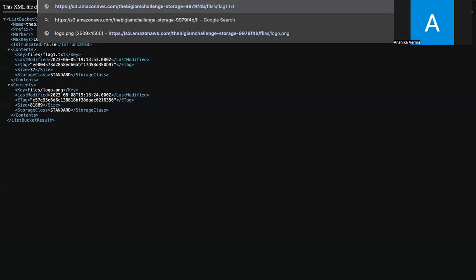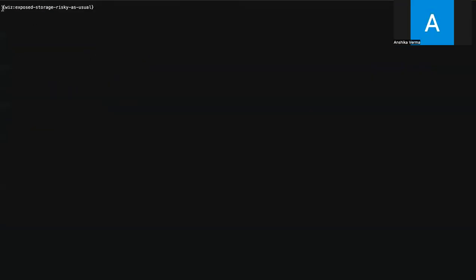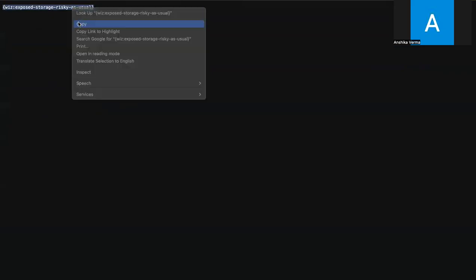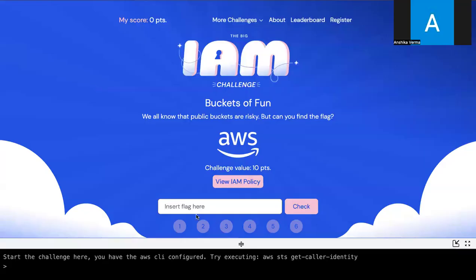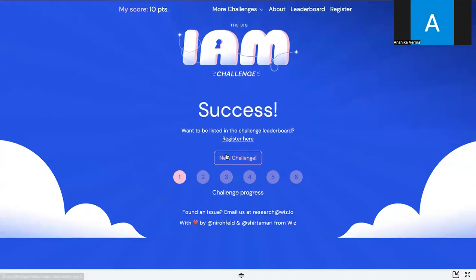So what I'll do is I'll go towards files as of now, and then I'll go towards flag1.txt. And then it says, was exposed storage risky as usual. Copy this and paste it here, check. So now this is actually a challenge that I had already tried solving. I was recording it, but then unfortunately it got stopped in the middle.